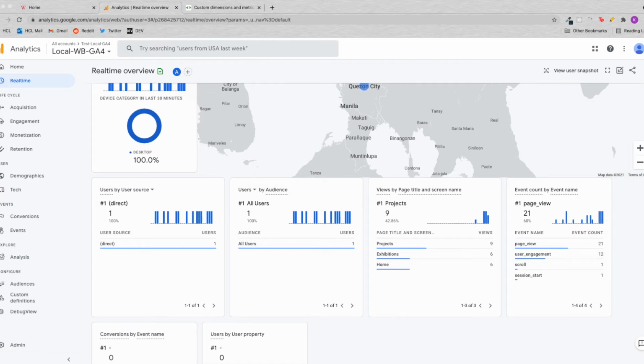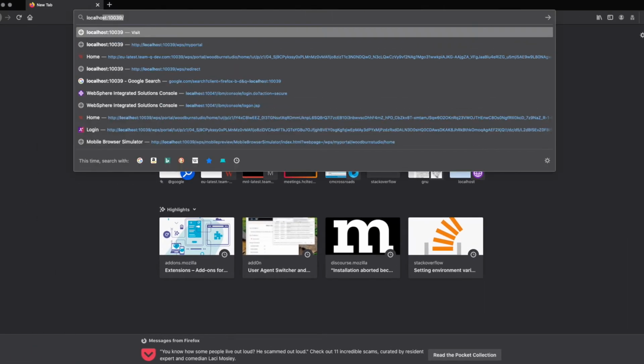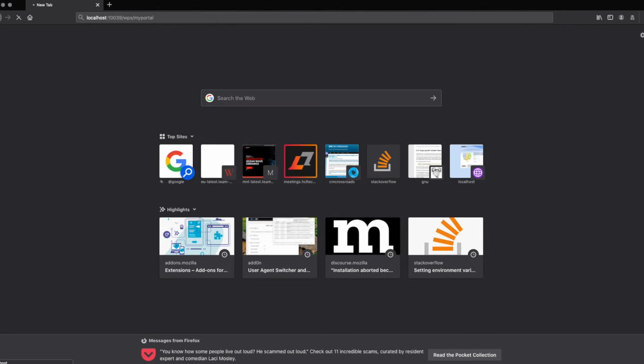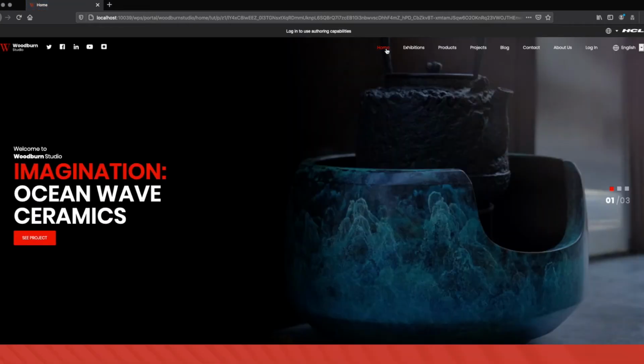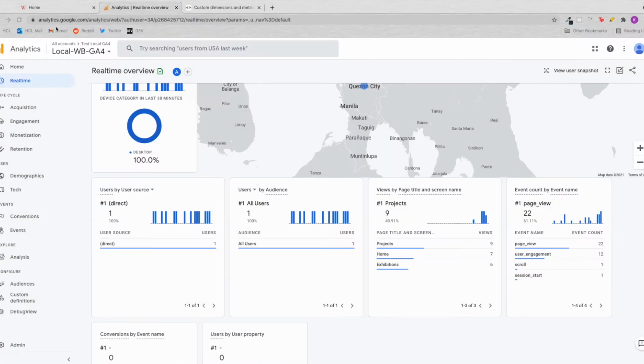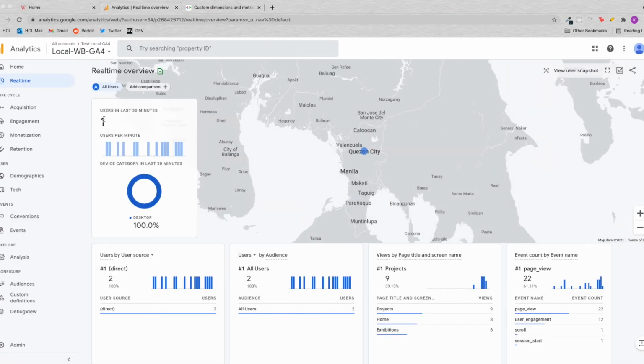I'm gonna open my Firefox browser. I'm gonna browse to my local Woodburn where I've installed the Google Analytics. Oops, what's this? Oops, sorry. It's already been redirected to home. So let's go back to Google Analytics and refresh the page. Okay, so let's wait for a few minutes for this to be reflected.